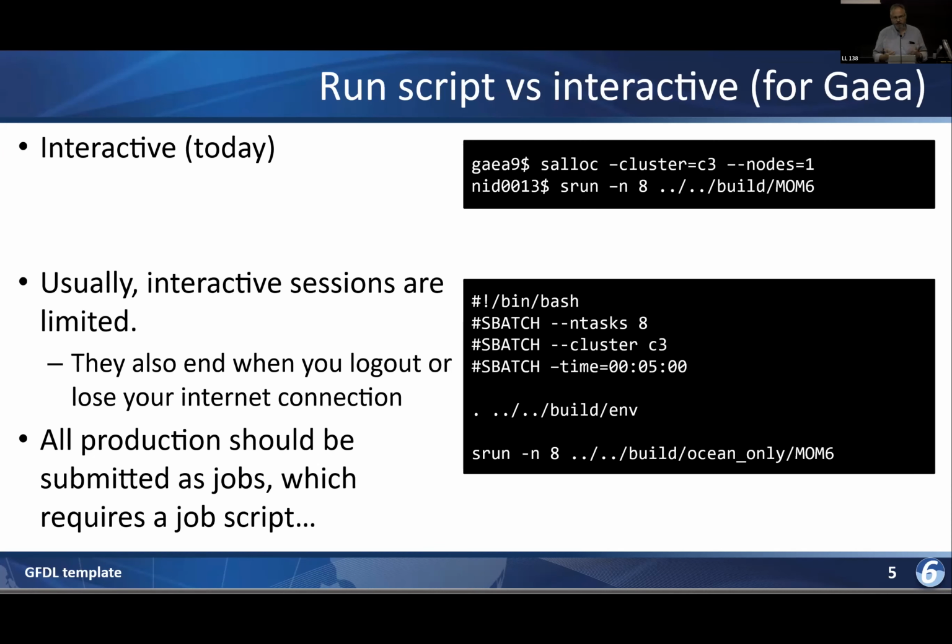But for everyone else, you kind of have to do it yourself, because FRE is specific to GFDL, and this is the sort of thing you would have to do if you're doing it yourself.